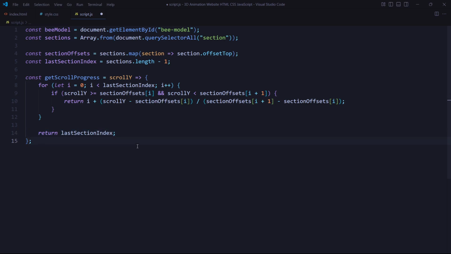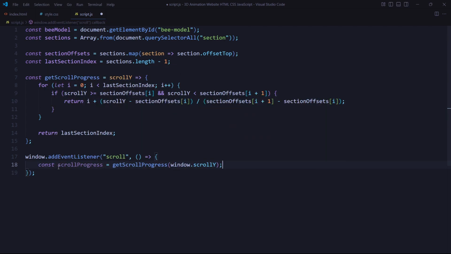Next, we will add an event listener to detect scroll movements on the page. This event listener will execute a callback function every time we scroll the page. Inside the callback function, first, we will define a variable named scrollProgress. This variable is used to store the scroll progress value returned by the getScrollProgress function. Here, we call the getScrollProgress function, passing scrollY as an argument.